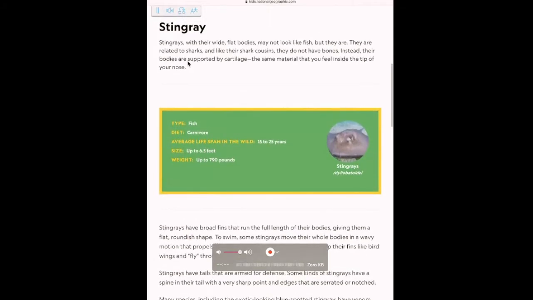So we have seen how to use that read aloud tool, which has been circled here. And then we're going to take a look at that text leveler. So looking at this page on Stingrays, this text is going to be a little bit complex for me to understand and have some tough science words in there. So what I can do is just click once on my text leveler and boom, it has been leveled.